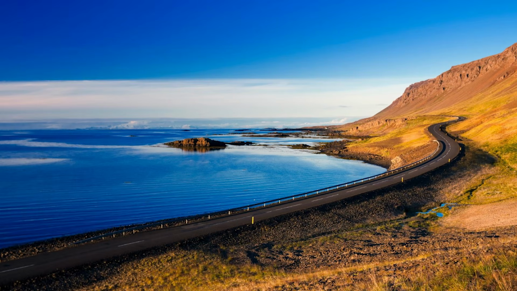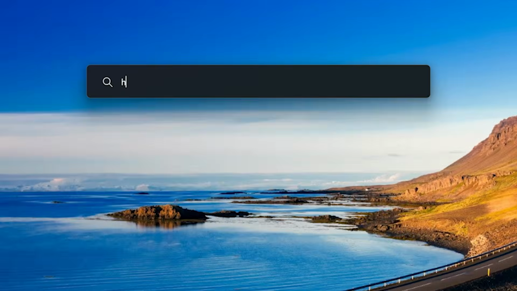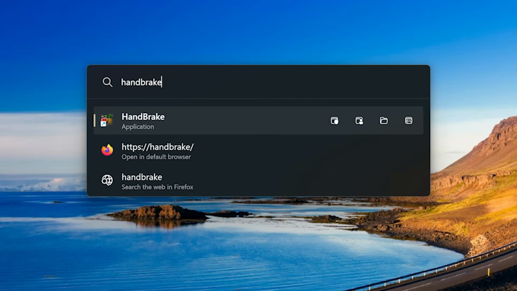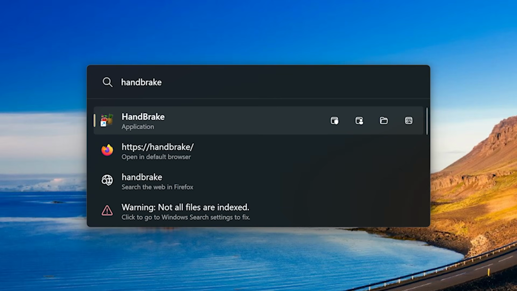To launch Flow Launcher, use the keyboard shortcut, which is the Alt key and spacebar. This is where you can do all those things I mentioned earlier. For example, if I wanted to open the Handbrake program to convert a file, simply type Handbrake. You can use the arrow keys here if you want to go up and down, but since it's the first one listed here, I would just hit Enter on my keyboard to open it.